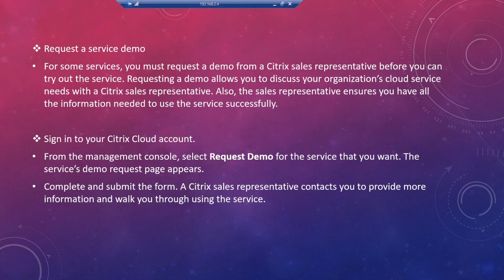Requesting a demo allows you to discuss your organization's cloud service needs with the Citrix sales representative. Somebody from the Citrix sales team will contact you and ask your requirements. They will understand your business. They may ask how many users you have and what your requirements are. Based upon that, they will recommend the service to you. The sales representative also ensures you have all the information needed to use the service successfully.